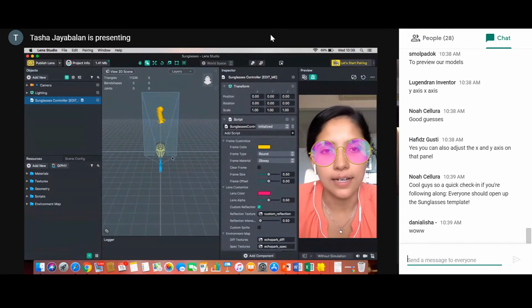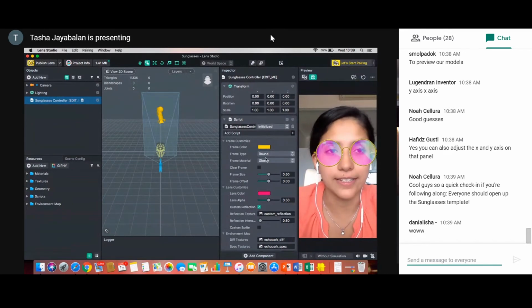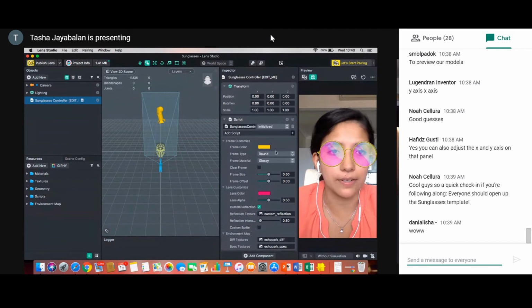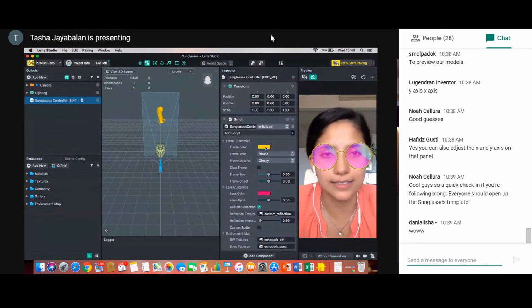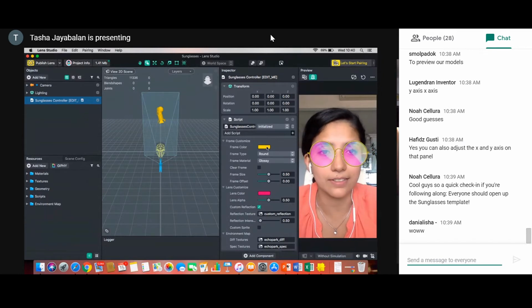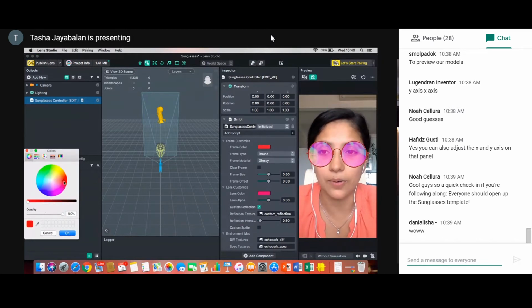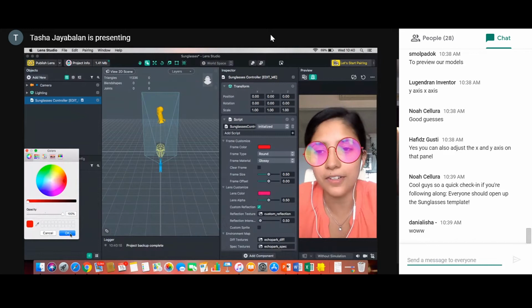If you can see in my inspector panel, this is where we'll make our edits. You can see that it's telling me what the frame color is currently. It's telling me what the lens color within the frame is. So I can play around and change that frame color. Say I wanted it to be red, I can change it to red. I can change it to purple. So if we all just go in and make our first edits to the frame color.